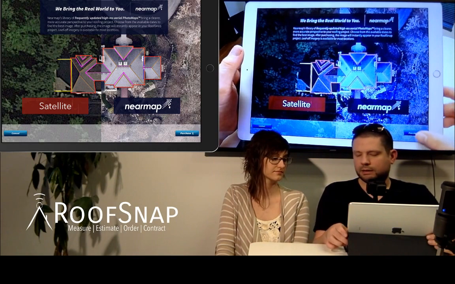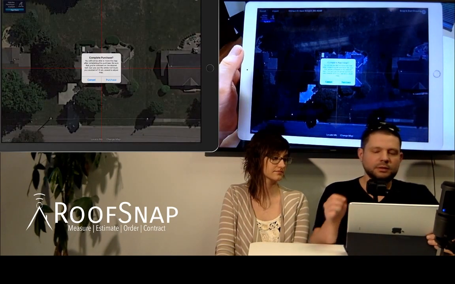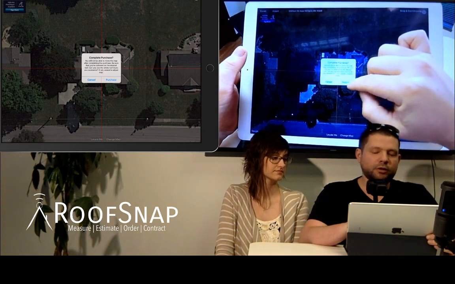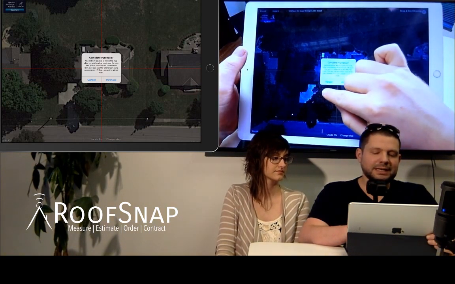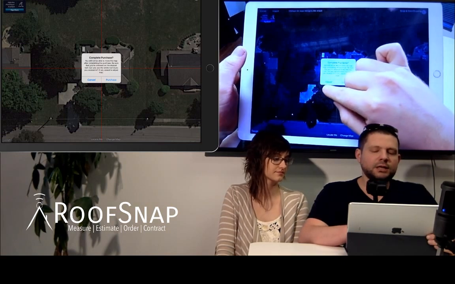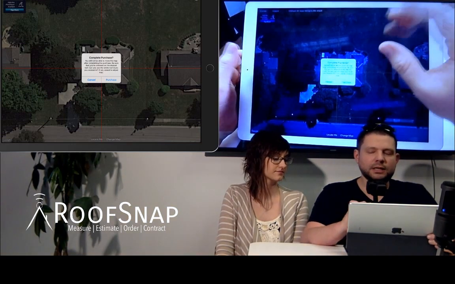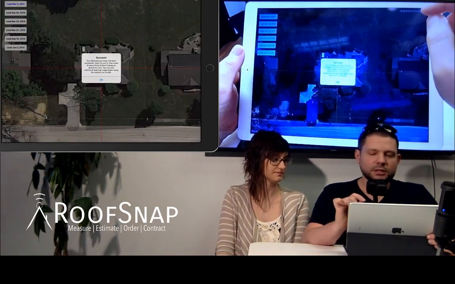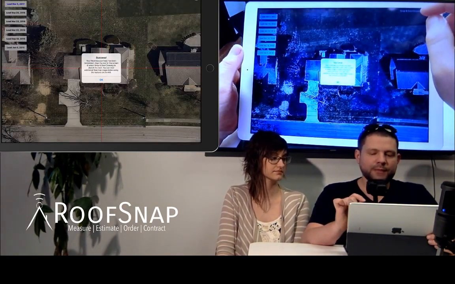So let's go ahead and hit the purchase button. Now it does want to remind me to make sure I'm zoomed in all the way, and I did zoom in all the way before I started this process. If I needed to go back out and zoom right in on the house before making my purchase, I could hit cancel, go back to the beginning and zoom in again. But let's go ahead and load in some of these images. So I've purchased my NearMap. I have success.